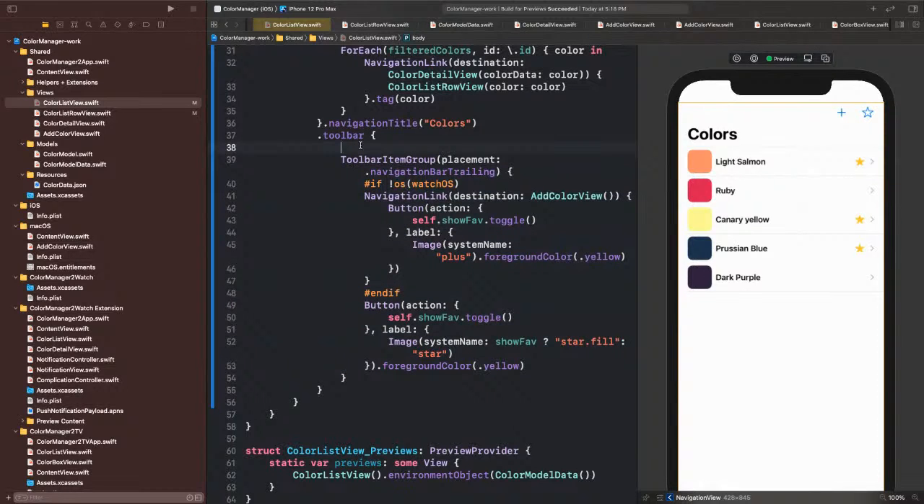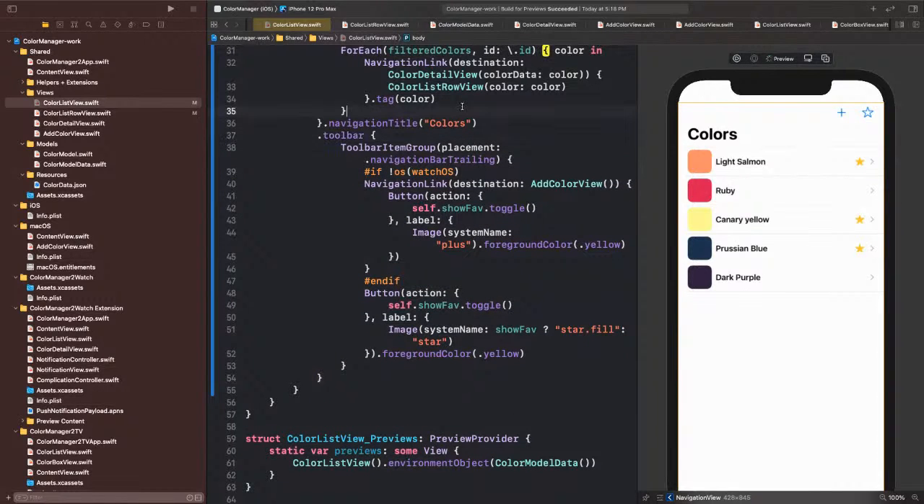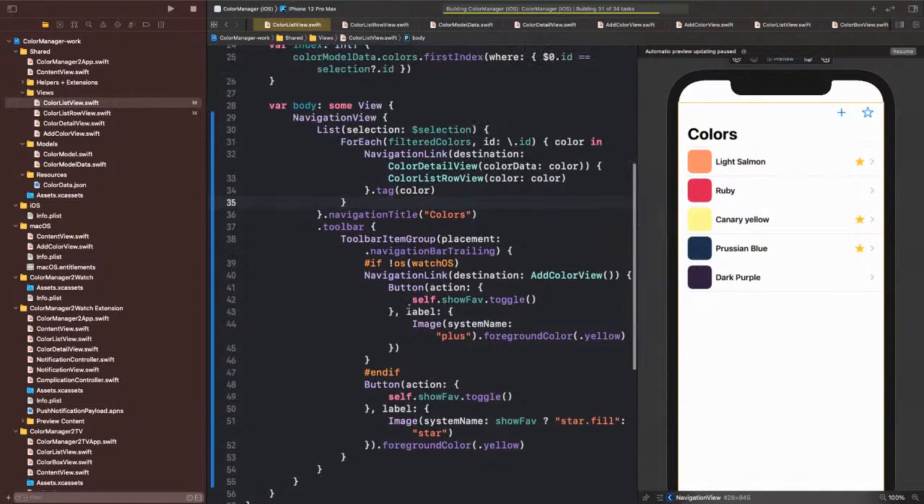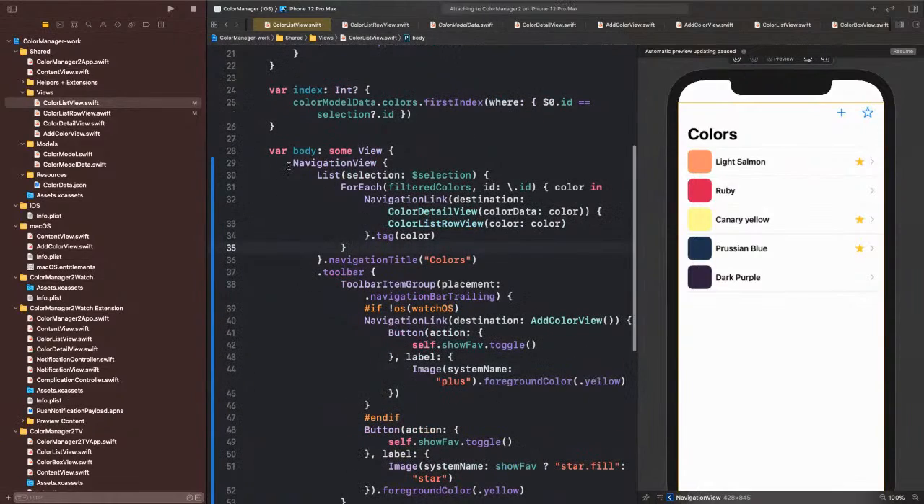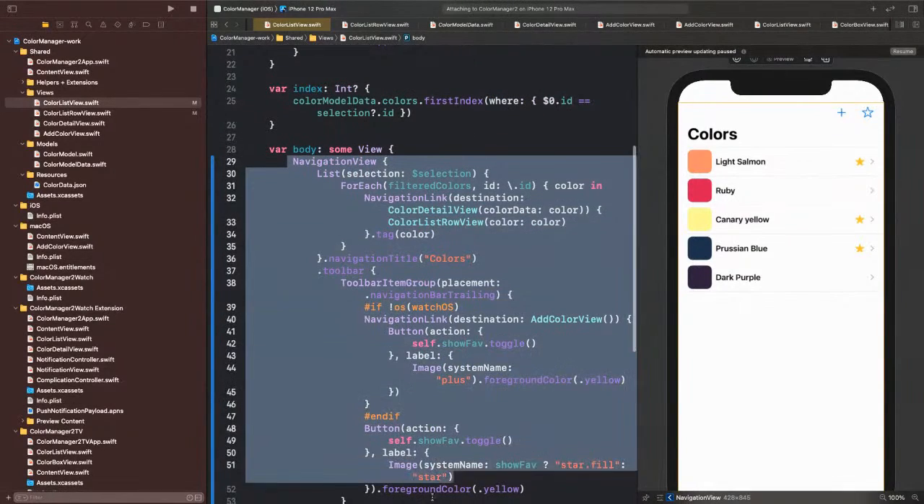So let's try running this app now. I'm building on iPhone 12. So we have a toolbar, we have a list, we have a list row, and we have a favorite icon. So that's all in the color list view. I'll just paste this code in whole.